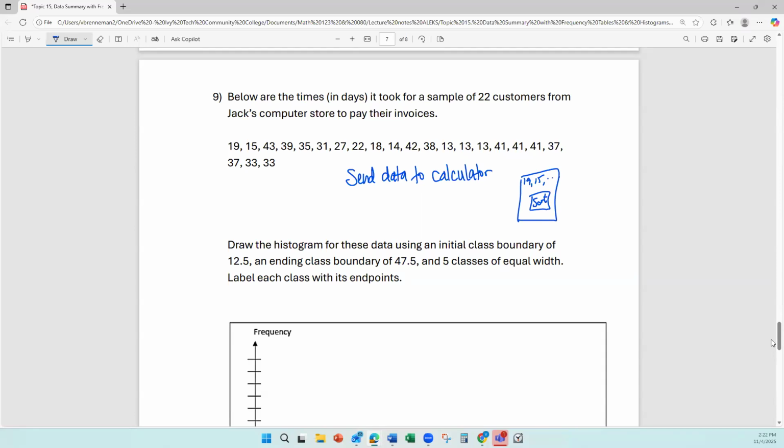It is a bit of a pain. You have to scroll through that, so you can't see it all at once, but it does put it in order, which is worth, I think, the hassle of scrolling. So you'll have that, but then you'll be given either, in this case, we have the initial class boundary and the ending class boundary and the number of classes. So the number of classes or the number of bars.